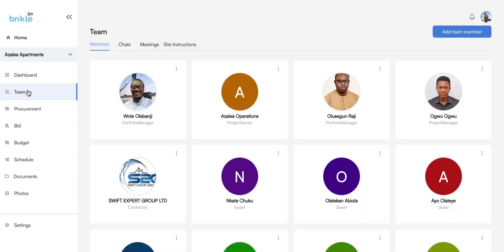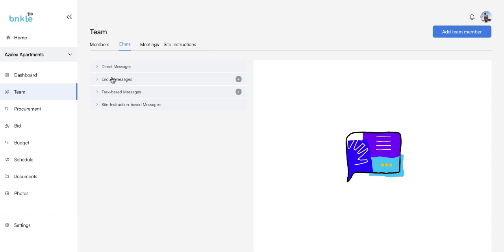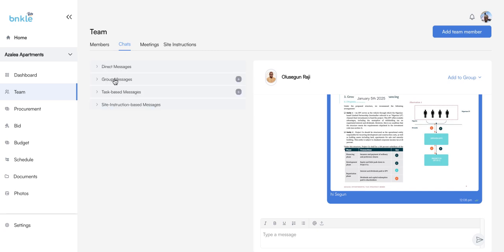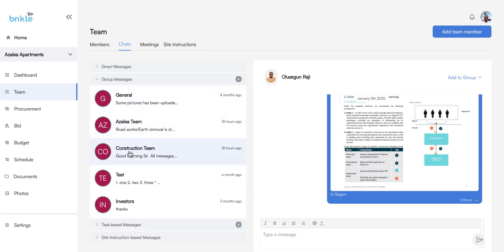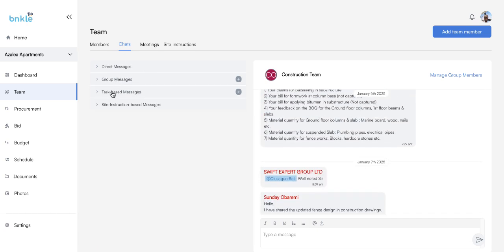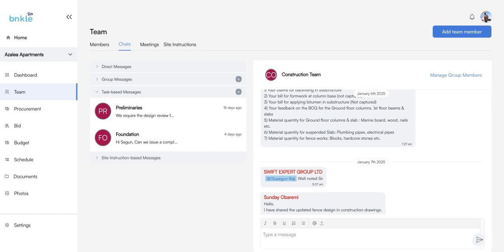If you click on the team tab, you will see everyone who's involved in the project. It is also here that all of the communication within the project team happens. So you can do direct messaging to individuals on the project. You can also do group-based messages. So there are subgroups within the project that you can communicate to directly. As well, you can do task-based messages. So if you want to send messages to a group of people who are involved in executing a specific task.